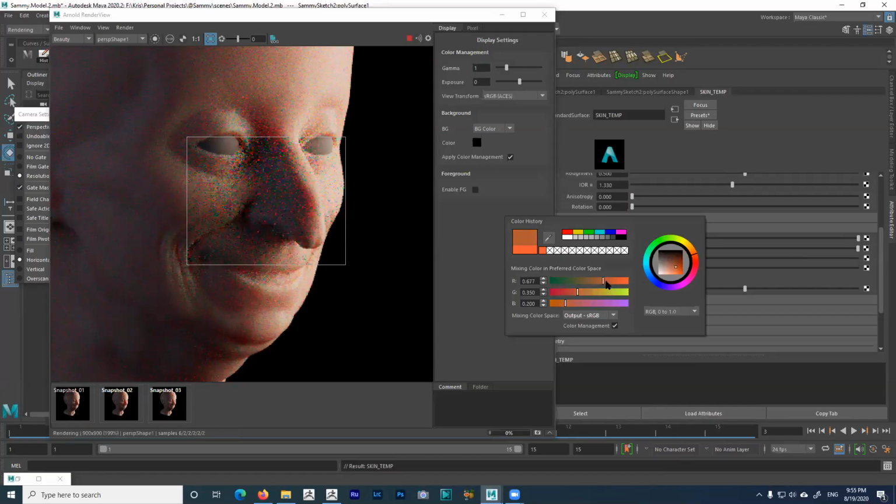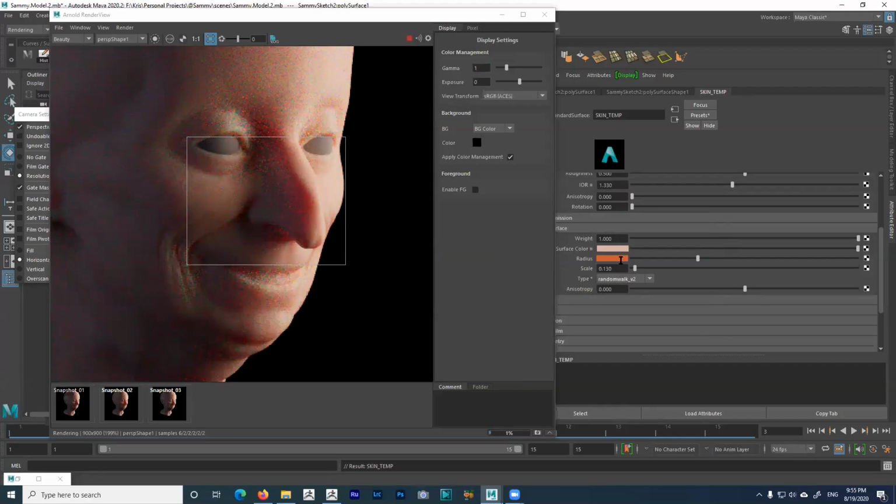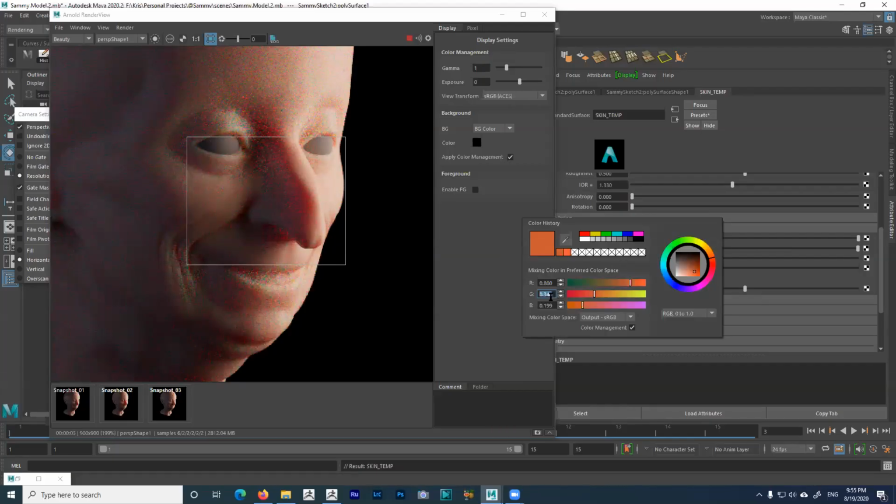So let's get this one down. For example, let's try a 0.8 in here. But again, this is just to play with. I'm going to give you all those values, so don't worry about copying anything at this point. It's just to show you how it works.